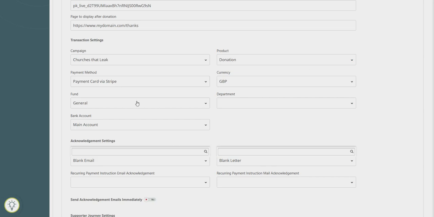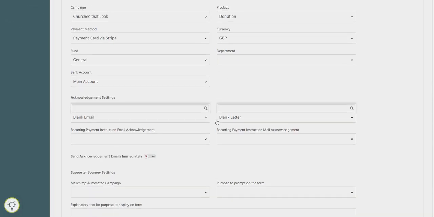So these fields in the middle, the transaction settings, are, as you'd expect, how the transactions coming through are going to be attributed on the Donorfy side. So you can do your reporting against this campaign, for example, and then you will find you can isolate those donations away from your other contexts.